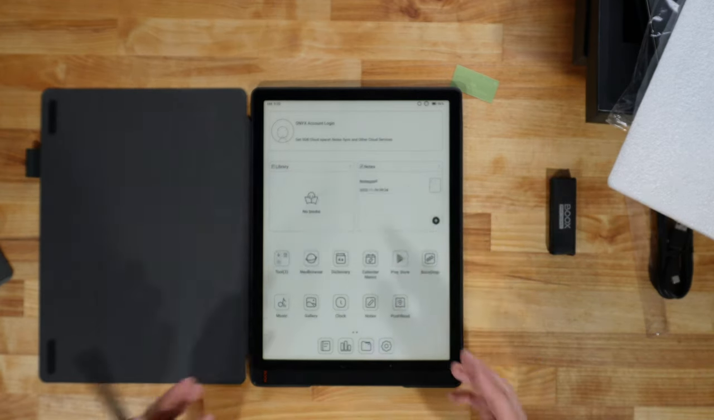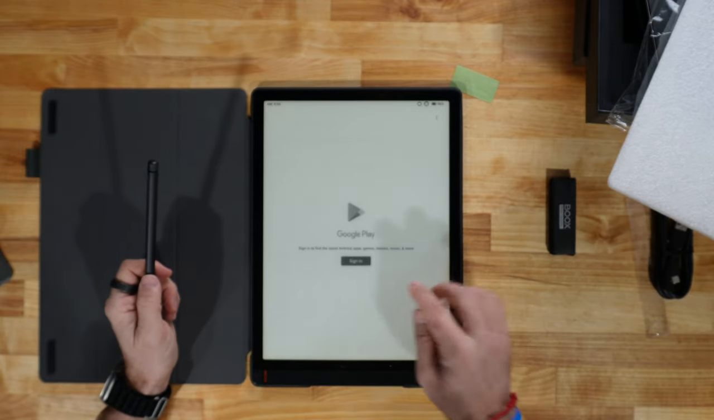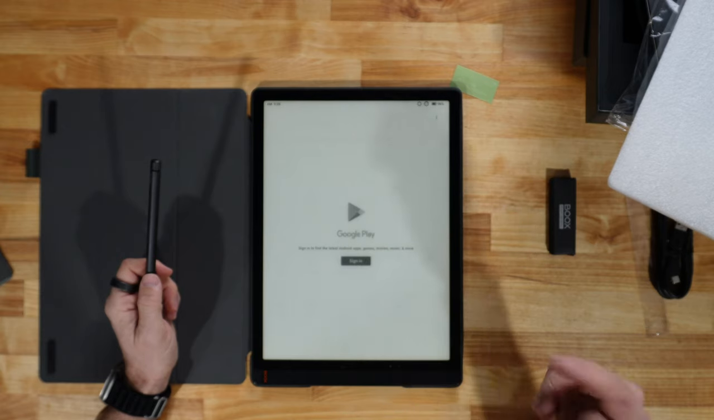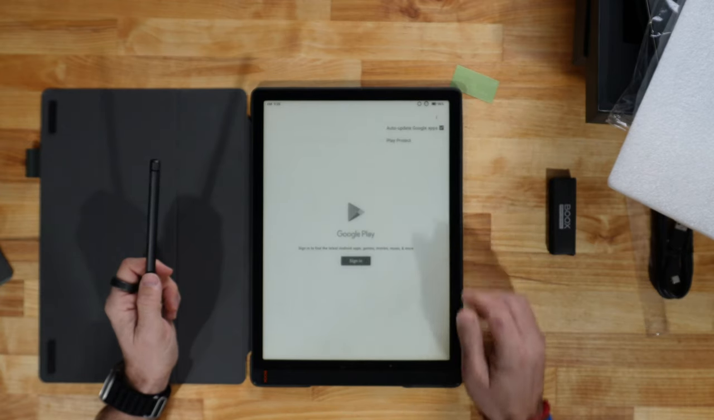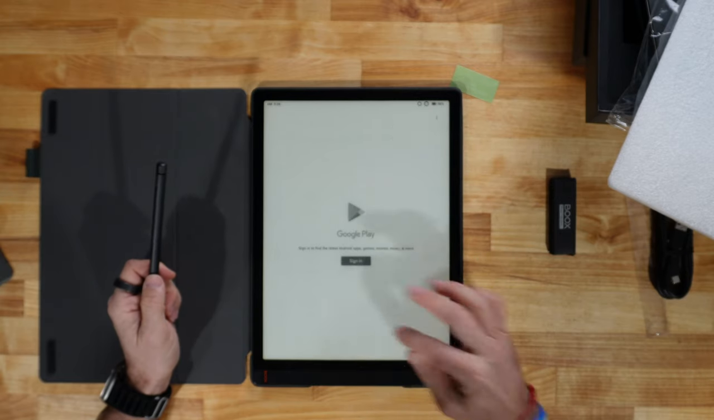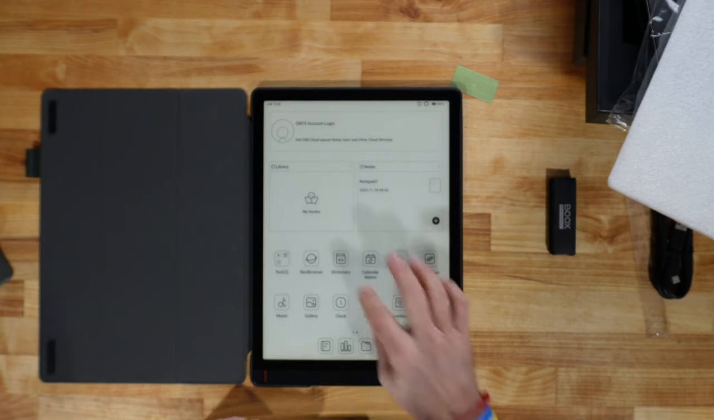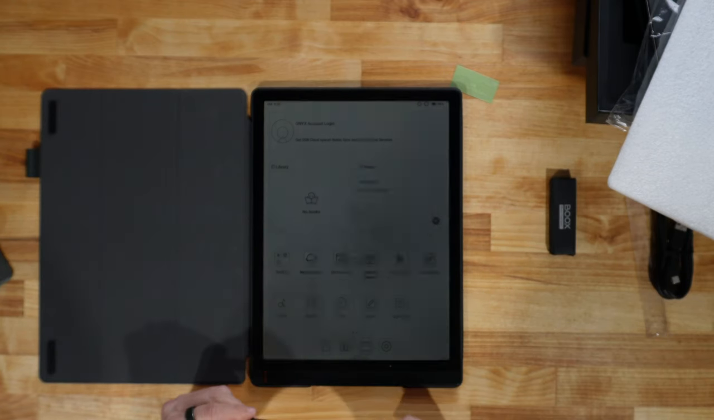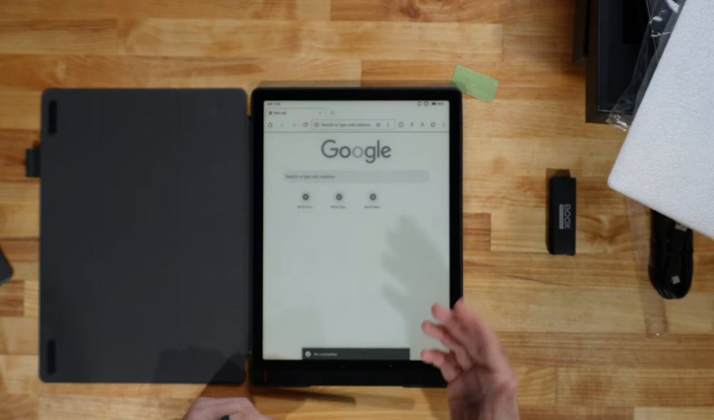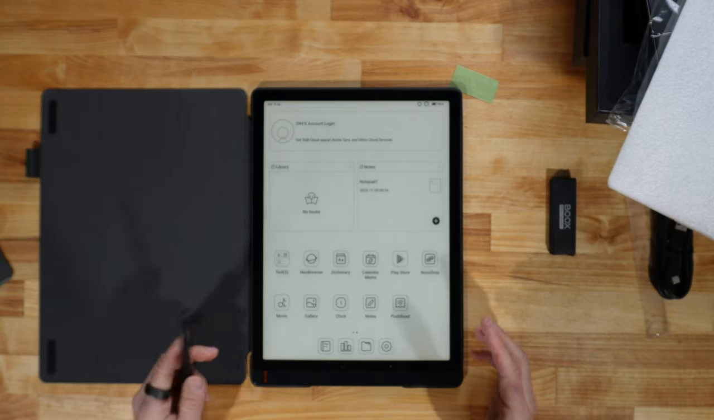So this is actually intuitive. Like the software is much more intuitive than I've ever seen it before. Already hooked into Google Play. So I just have to sign in, which I'm going to do in a minute. Auto update Google Play apps. That's kind of cool. Let's go back. See, the way this is working to me is night and day. I love this. This is really working. I'm not hooked up to the internet right now. But look, we went to Google right away. That's cool. It's fast. It's quick.